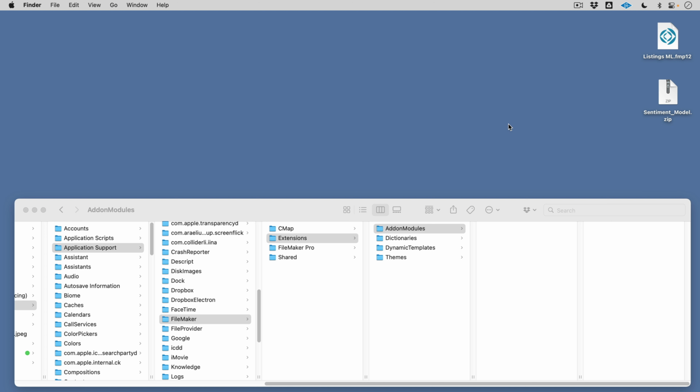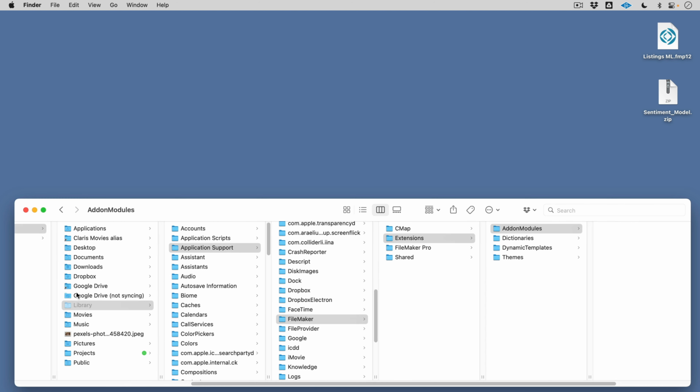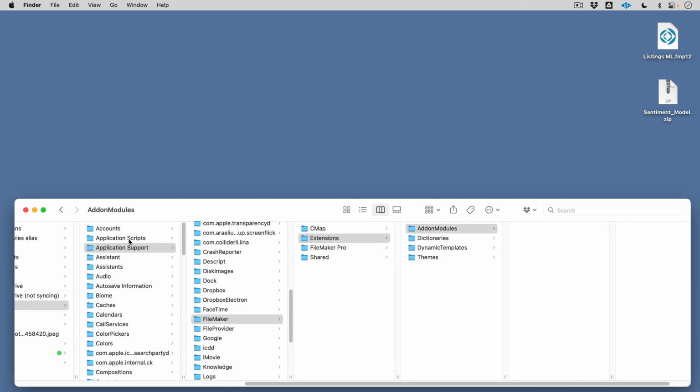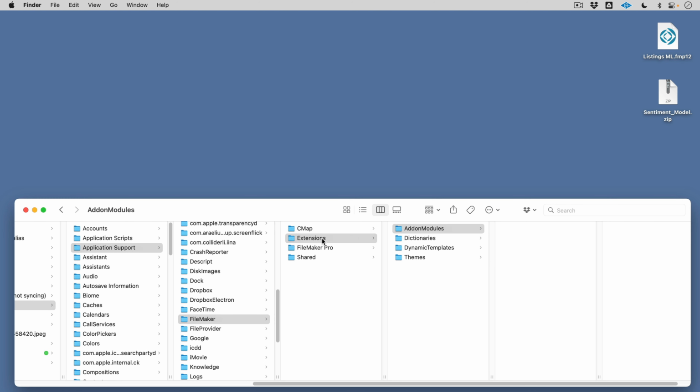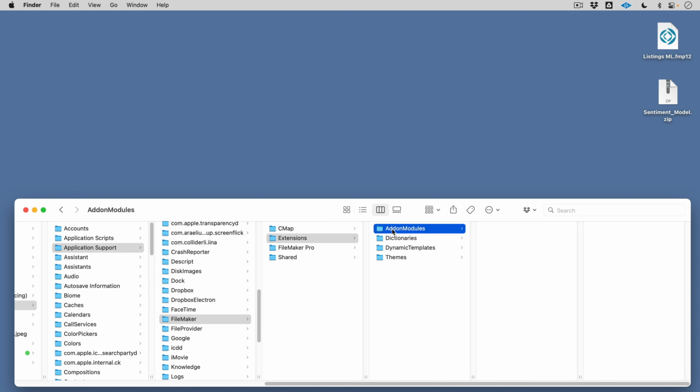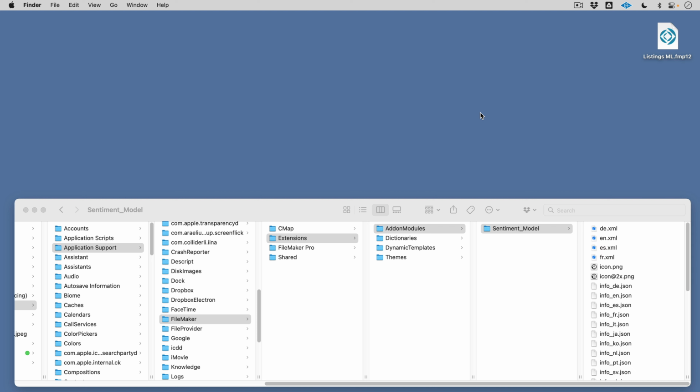So if you have already downloaded the sentiment model that I have offered up for free, you will have a zip file, and I put that here on my desktop so you can see what to do with it. First of all, that is my sentiment model, and you'll notice that I have a folder structure here. I start from the root of my library, go into application support, open up FileMaker, extensions, and then there's a folder called add-on modules. And when you unzip this folder, let's go ahead and move that into trash. You just drop that one right in there.